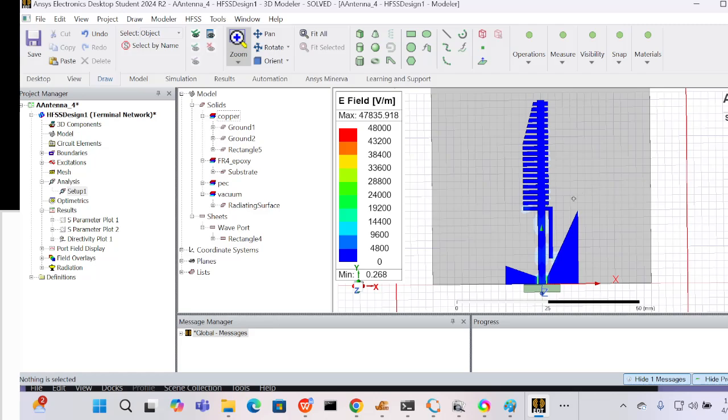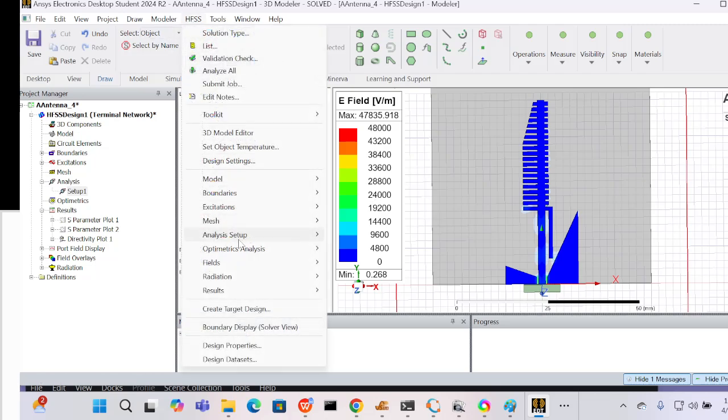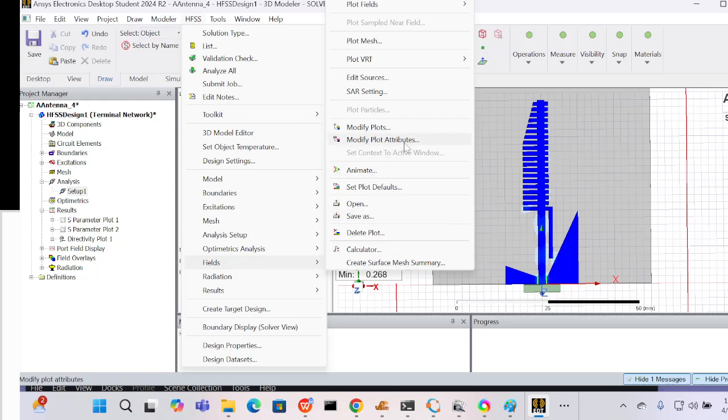The reason is because the default upper limit of the electric field is too high. 48 kilowatts per meter is a strong electric field, and you need to lower the limit in order for these displays to be clearly visible. So what you need to do is to lower the limit. To do that, you just go back to HFSS, fields, and modify plots attributes.